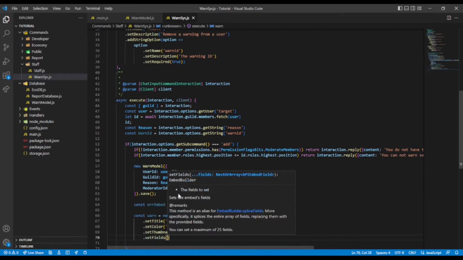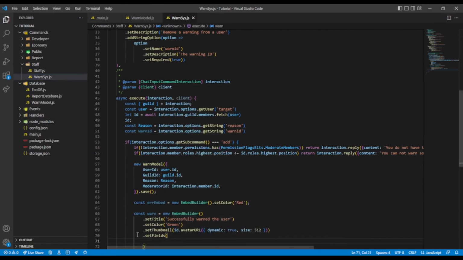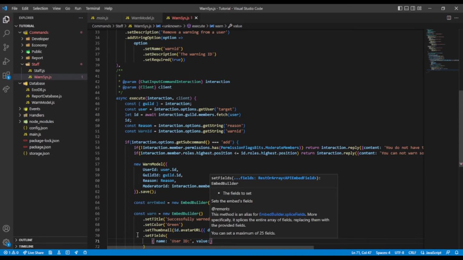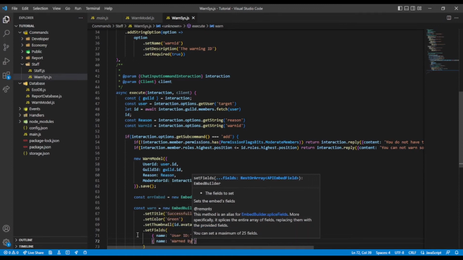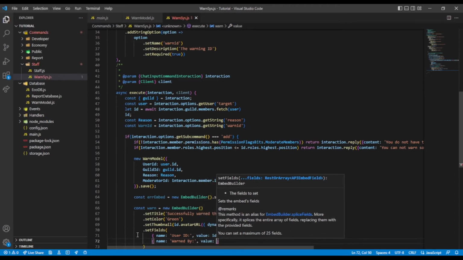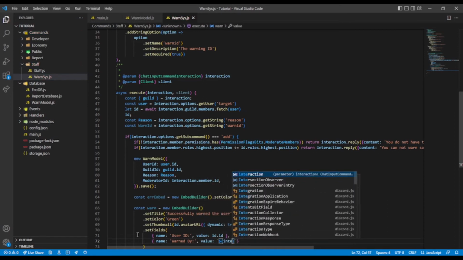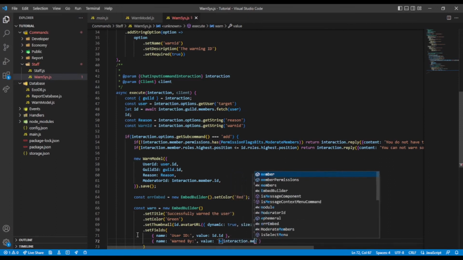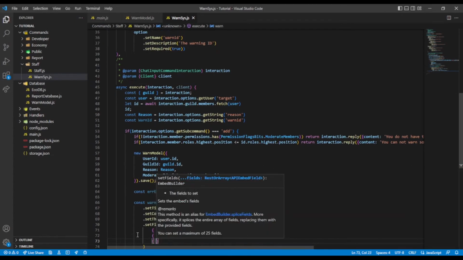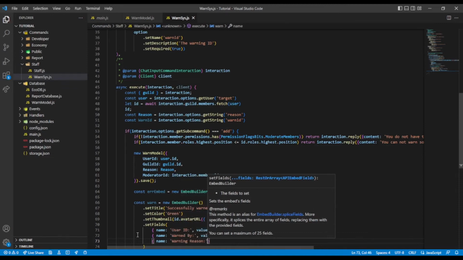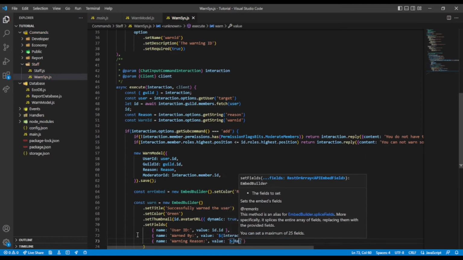Okay, right, set fields. We want the first one to be user ID. Alright, so the value will be id.id. Okay, and then the next one we want will be warned by. The value will be interaction.member. Okay, and then we want the warning reason. Alright, the value will then be reason.